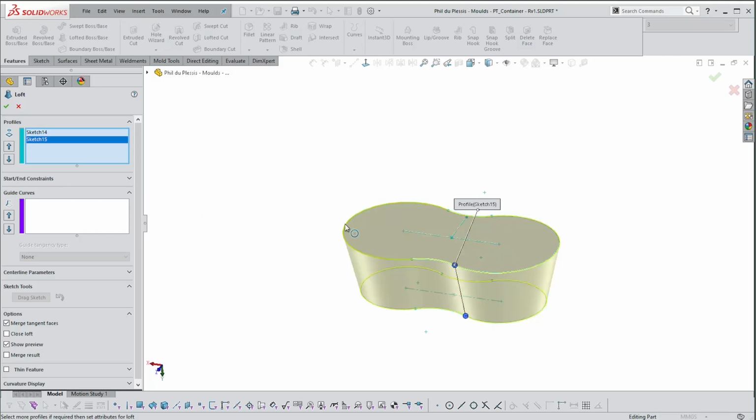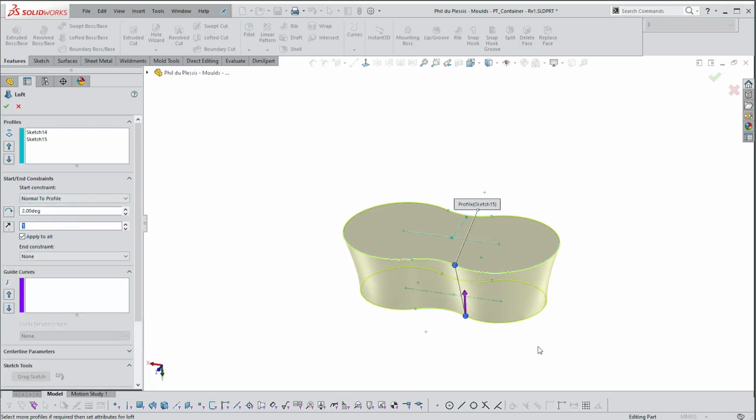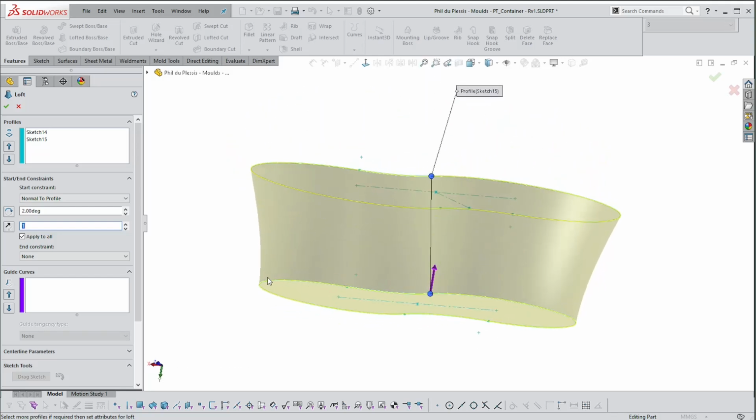Okay, now the way I got this thing to bulge at both ends is I controlled the start and end constraints of the entire part. So you don't have to select the sketch, I don't think. You can just go to start constraint. Normal to profile just means that whatever plane the profile is on, you can start controlling the curvature. As you can see, this arrow goes normal to, in other words, perpendicular to the plane that sketch is on.